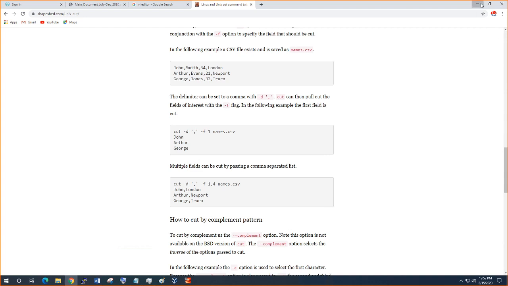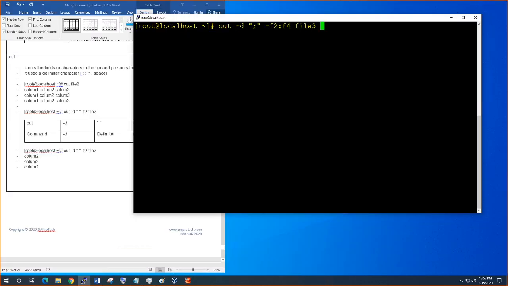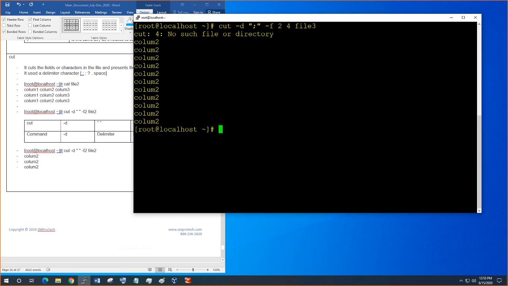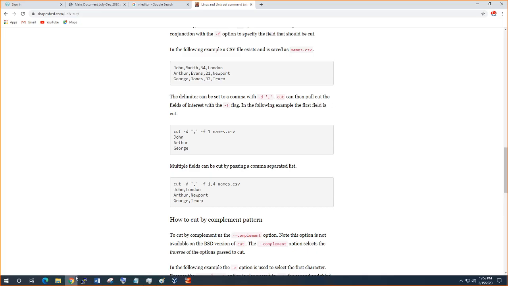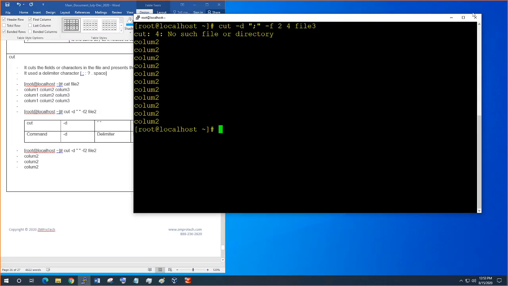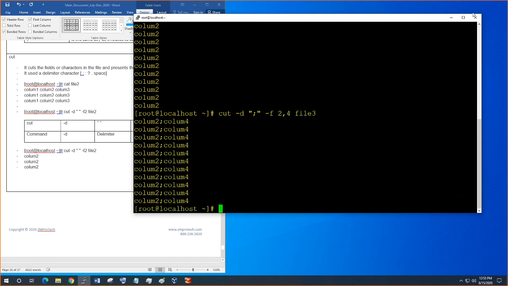Okay, yeah, we give a space there actually. So now you do this here, give space 2 and 4. Uh-oh. Where is it here? Okay, comma 4. Now it comes up.